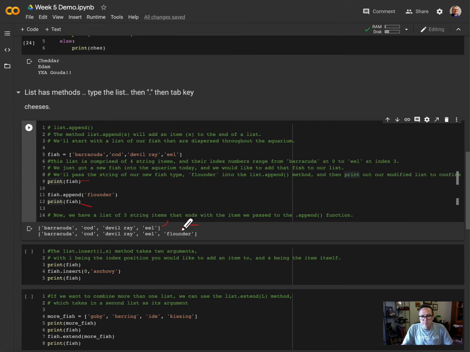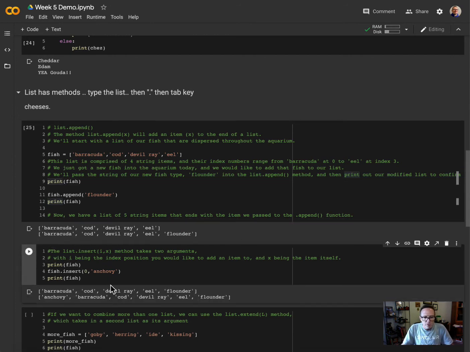So I can insert in a certain part of the list. Append is going to go to the end of the list by default, but you can insert at, in this case, an index number. So that's what these 2 items here are. Here we can say the index number and then what to insert. In this case, go to index 0 and insert anchovy.